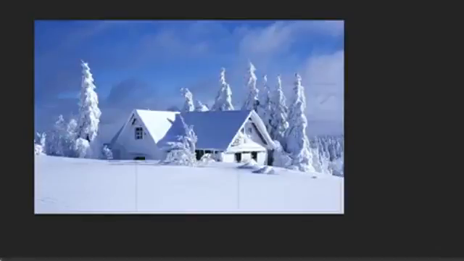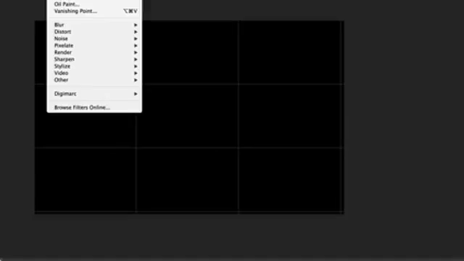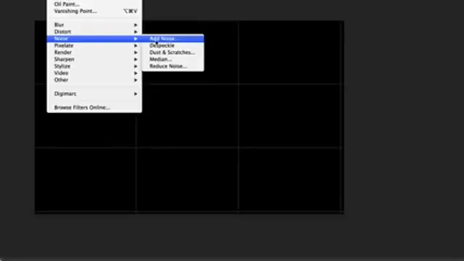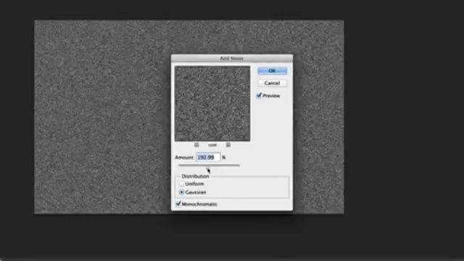The first thing I want to do is add a layer. My foreground color is black, so I'm going to grab my paint bucket and just fill this layer black. From here I'm going to go to Filter, Noise, Add Noise, and I want something around the 200% mark. Anything in that area is fine.